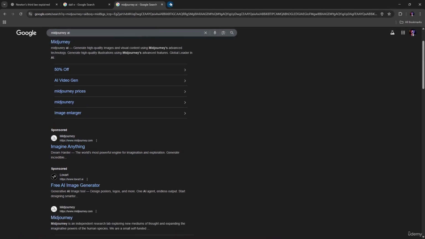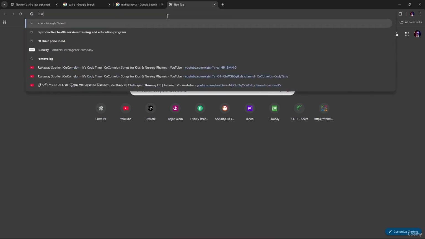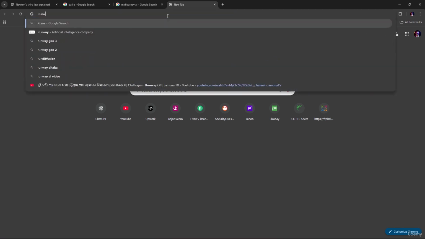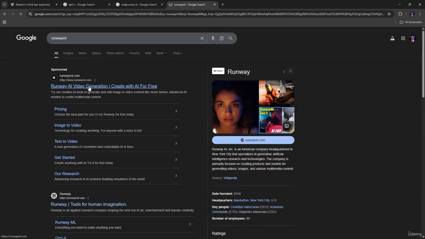And for video AI, you can see CapCut, Runway, and Pika Labs help create and edit video with AI-powered effects. So you can use Runway or Pika Labs, like this one. Now you can see AI tools that generate and edit images in there.